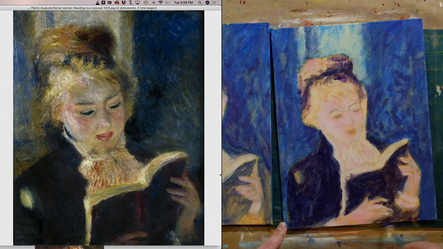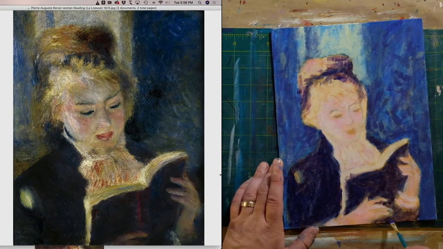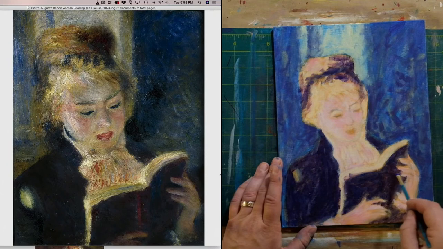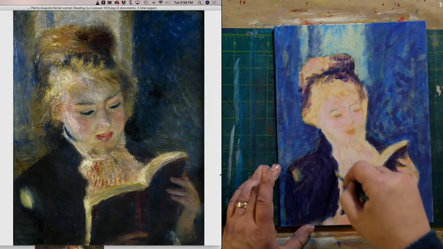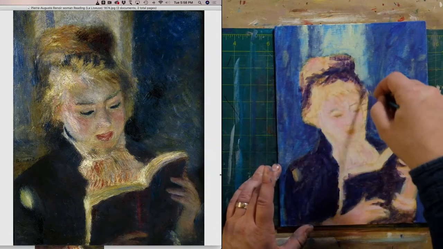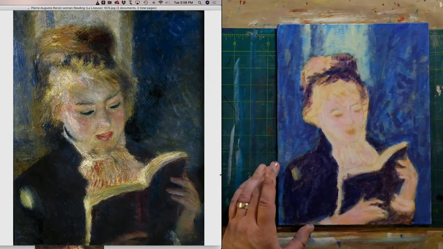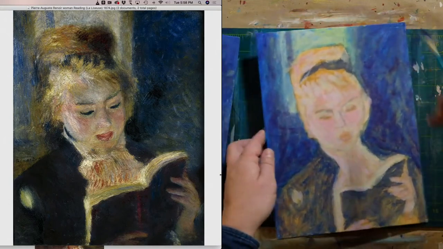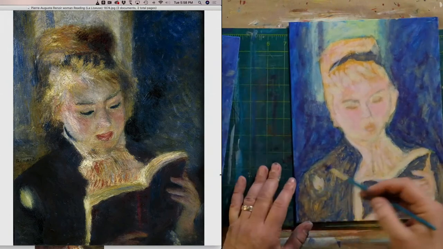Don't worry about the accuracy of your painting. Don't worry if you accidentally cover little bits up, because that's actually kind of cool. We'll come back and bring some of those areas back up. They're not lost. Don't give up hope. It's all still within possibility of pulling this painting off. Okay, so let's try it.